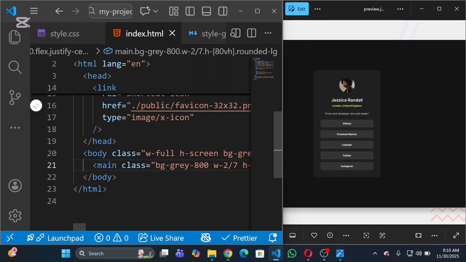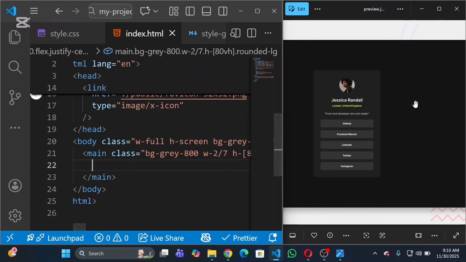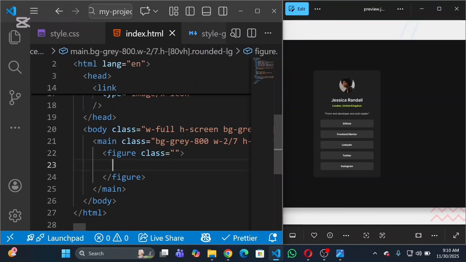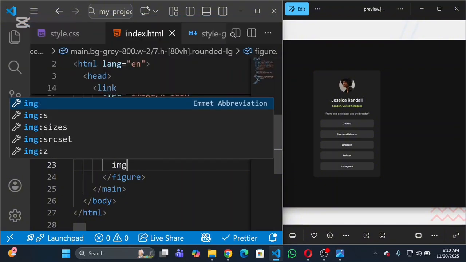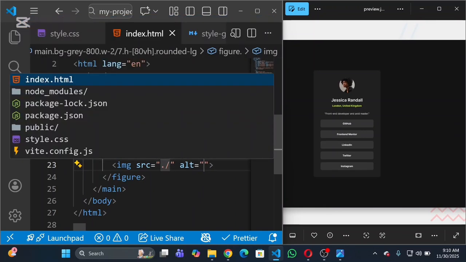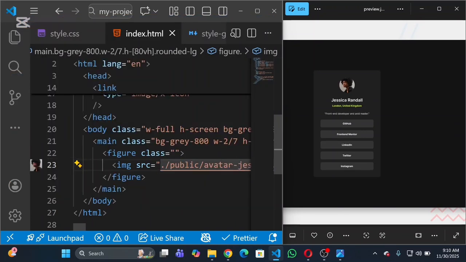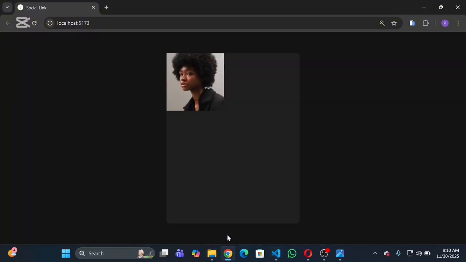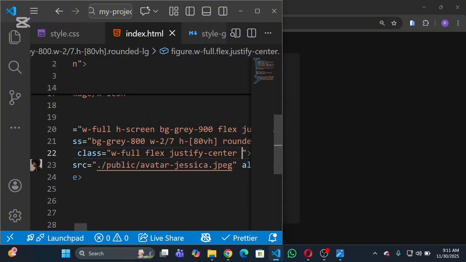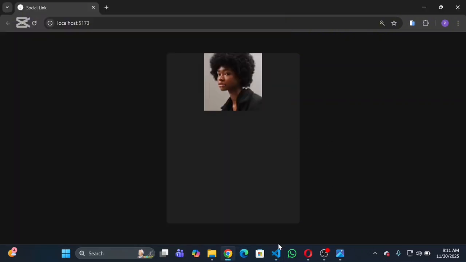Now let's start with the image. We write our figure, wrap it up in the figure, then give it some class. Let's try to write the image before giving some styles. Let's call the image here. So the img is in the public folder actually. So public folder avatar. Great. Let's look at the image. Yeah, this is it. It's big and that's not what we want. So give it width full, give it flex, justify center. So it's centered already.